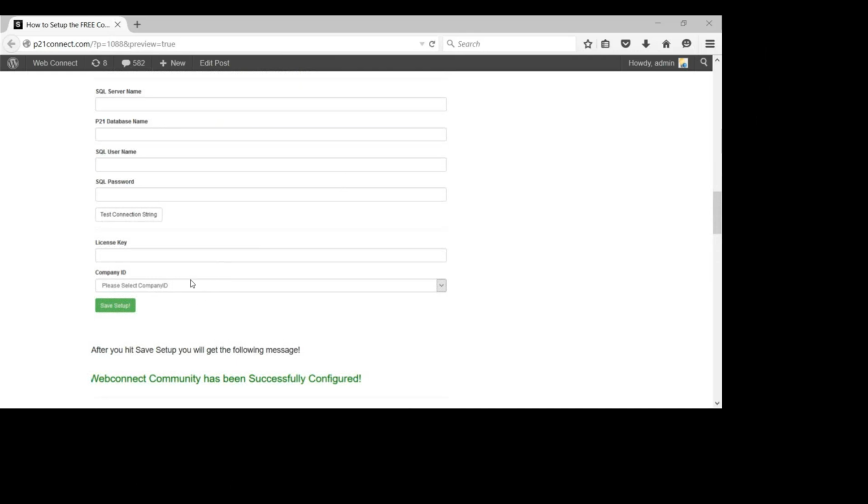So that is a quick rundown of the database settings. Again, more detailed documentation on installation and database setup will come to you in a link on our p21connect.com for you to be able to play with.